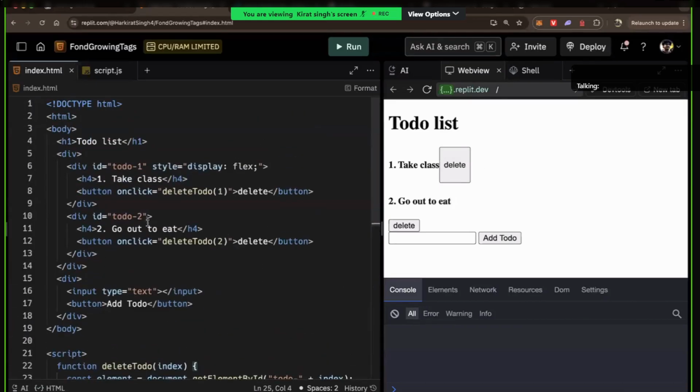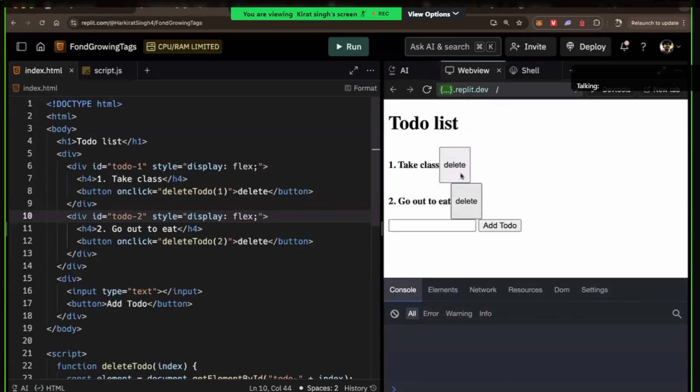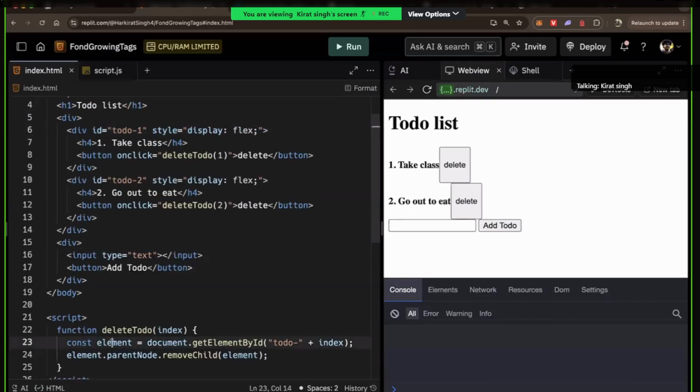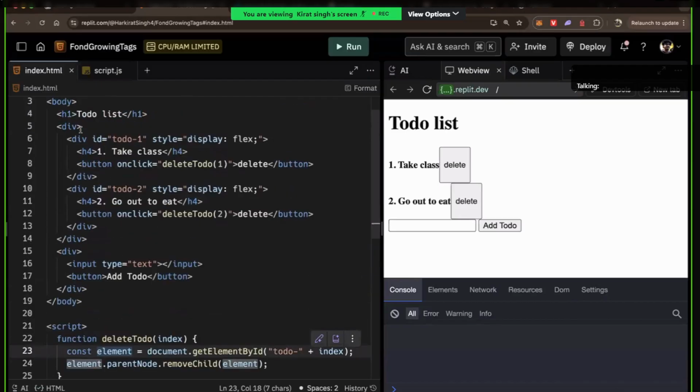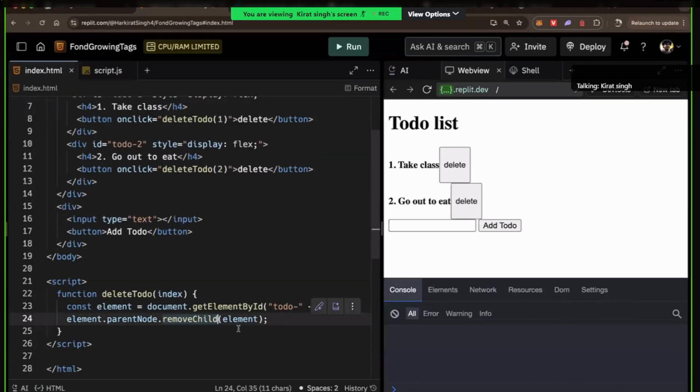Let me make this slightly prettier to look at as well. Now I have two to-dos, one below the other. I have a delete button right next to both the to-dos. When I click on the first button, what happens? deleteTodo gets called with 1. Over here, what do I get? I get this parent element right here. I call document.getElementById todo-1, this top level div I get here. And then I call element.parentNode, which is this, .removeChild element.